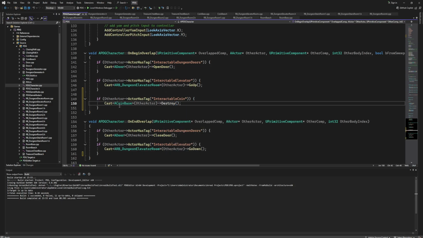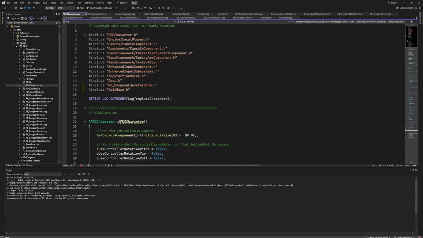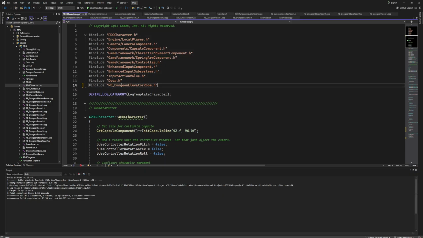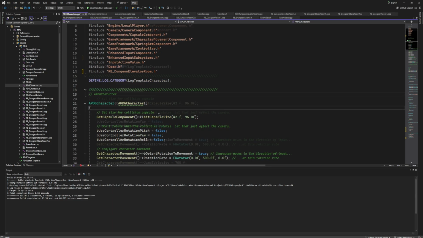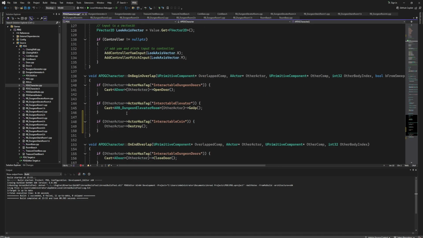But I think that actually we don't even need this cast. We can just get the other actor, and from that other actor we can get the destroy function. So yeah, actually we can do it in that way, which means we don't need this include right here. Sorry about that, guys. My bad. I just tested it out, and it works pretty fine with just getting the destroy function of our other actor.